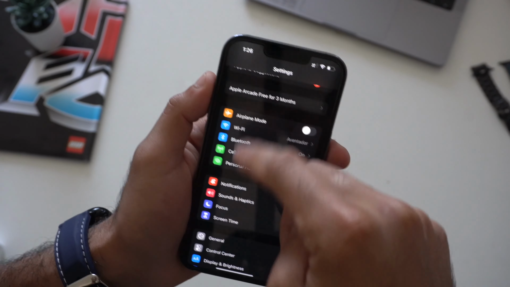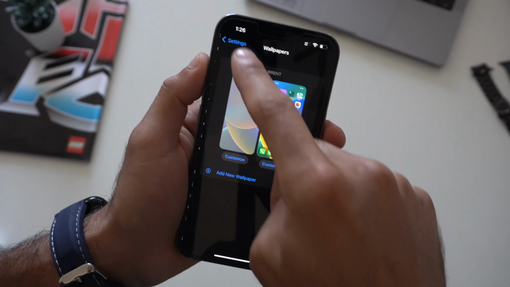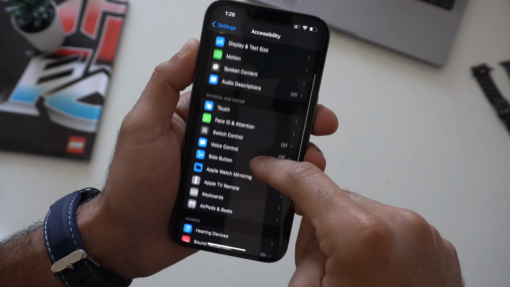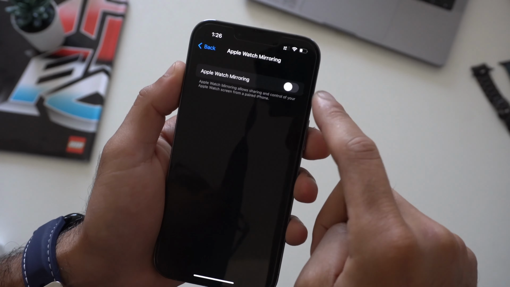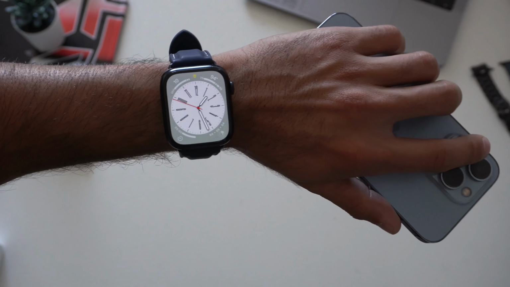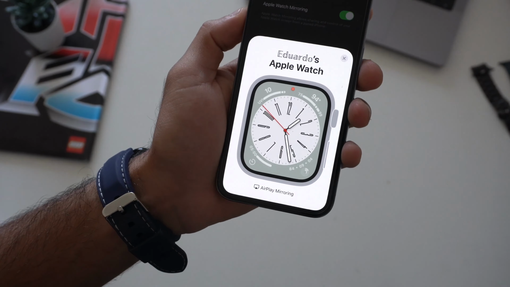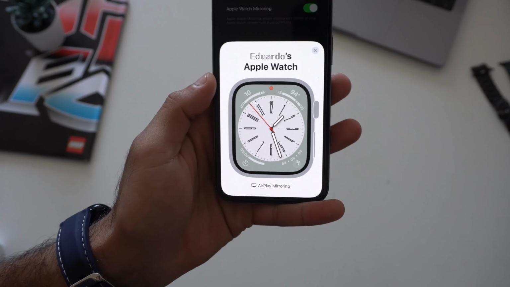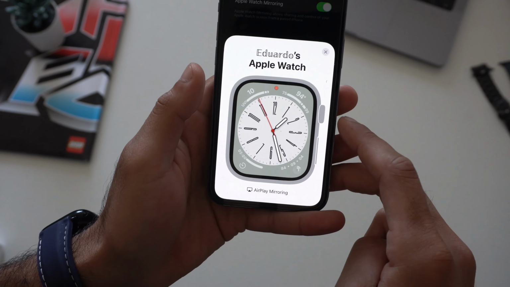Now the Apple Watch mirroring also got some tweaks. So if we go back and go into the accessibility section right here, and where it says Apple Watch mirroring, enable this. Now it'll actually show you a live preview of the Apple Watch, and it's now a blue ring, by the way. So you can actually mirror your Apple Watch and control everything from your iPhone.